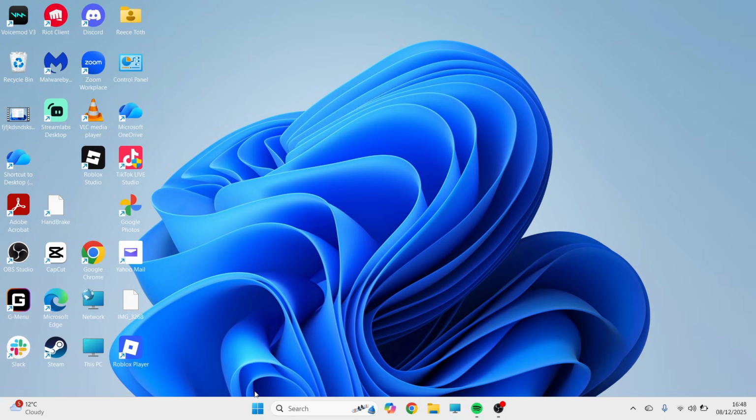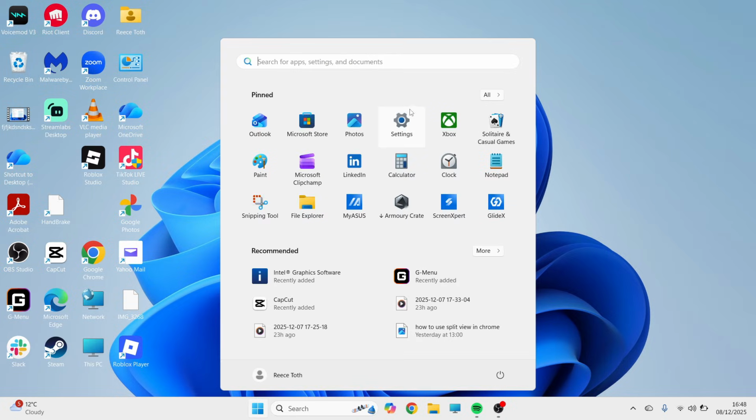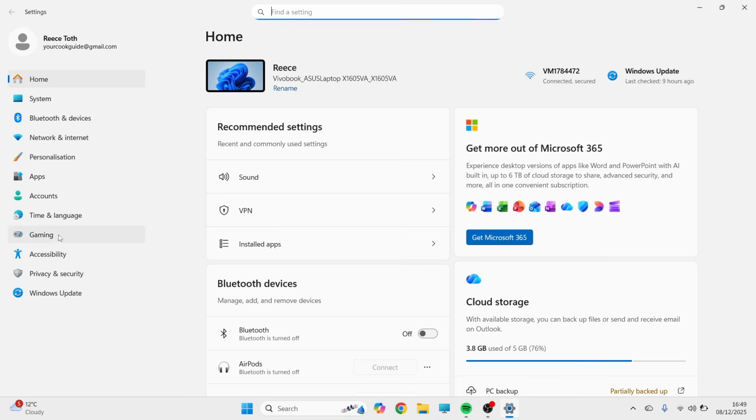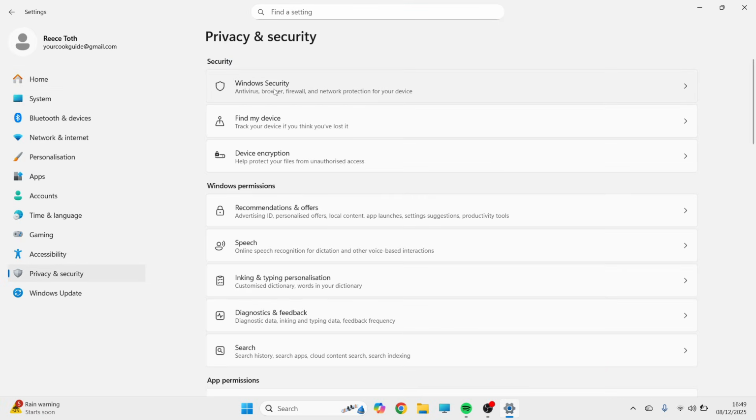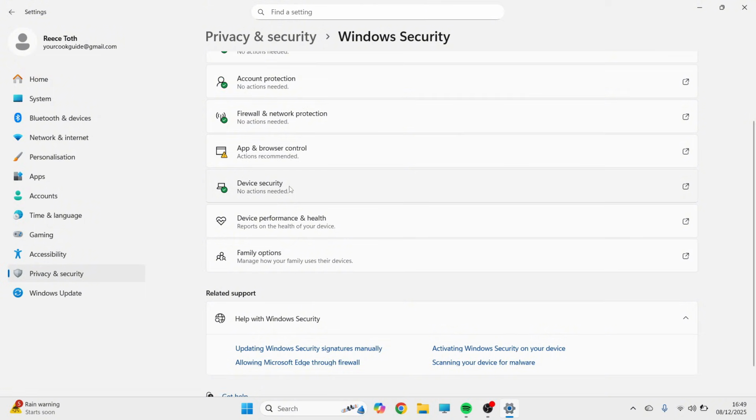So first thing we need to do is open up the start menu, and then you can go and click on settings. In the left hand side, click on privacy and security, click on Windows security. You can then scroll down and click on device security.